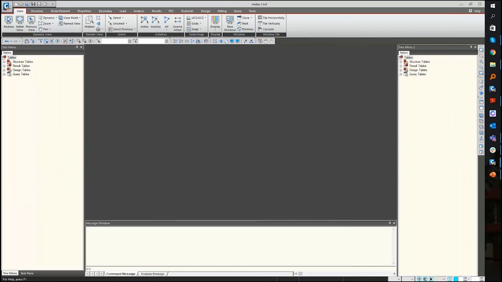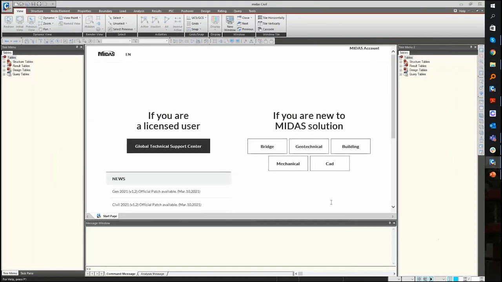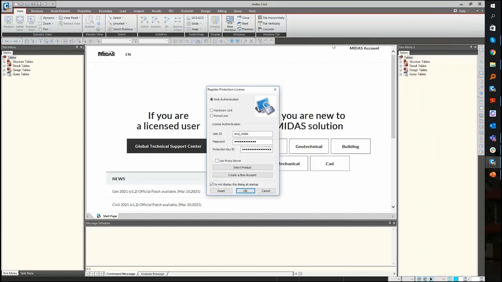So I have clicked on the MIDAS Civil icon on the desktop, and with that, a new MIDAS file is open. Now, if you see here we have an icon called register protection key. So if you click on that, a new window will open. So here, if you have a web license, just click on that web license.